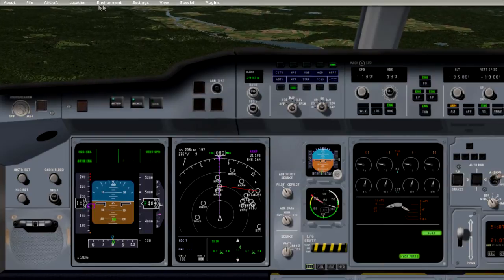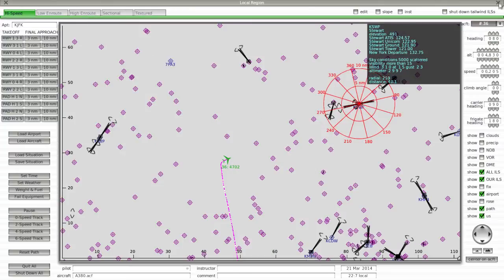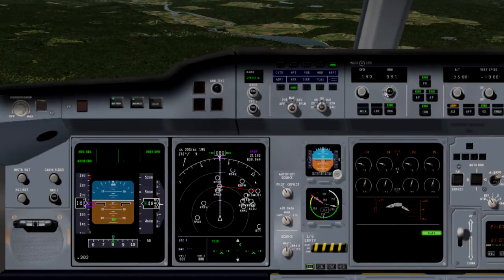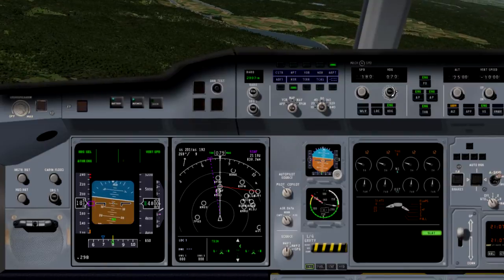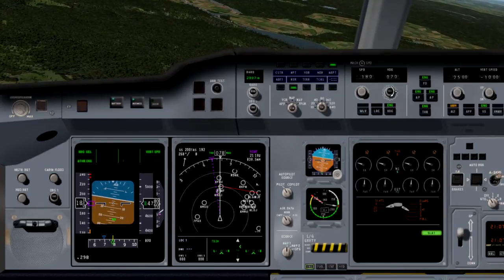Perfect. So I'm going to go to location again, local map. I actually want to go a little bit to the left. Heading 070, as I'm a little bit to the right of the runway itself right now.